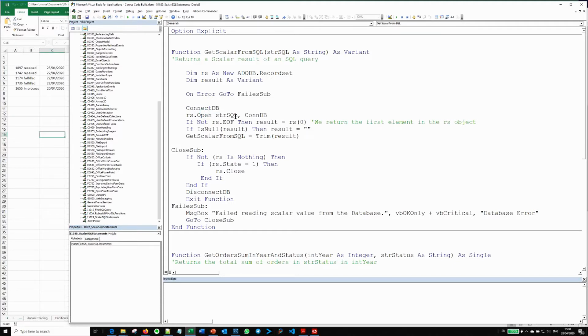We send the SQL query using that connection that is now open into our record set object or variable. And now we check. If the record set pointer is not pointing at the end of file, meaning there was some value coming back, then we have a result. And then we assign into our local result variable the first member of the record set. And there's only one member, right? There's only one member because this was a Scalar query. This is why it works.